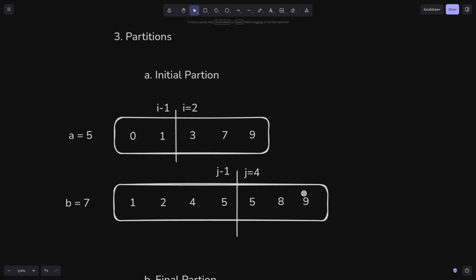Also, for this problem, these partitions can be moved in such a way that the total number of elements before the two partitions stay the same. So the total number of elements here are 6. So 2 in A and 4 in B. You add them to get 6. So no matter where you move the partitions, you will have 6 elements before the partitions.